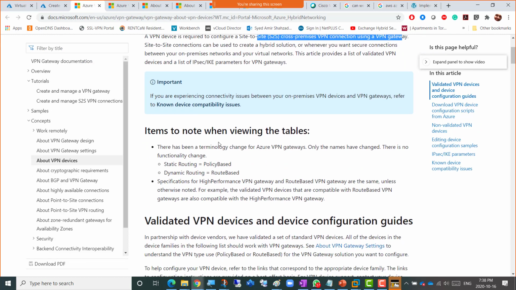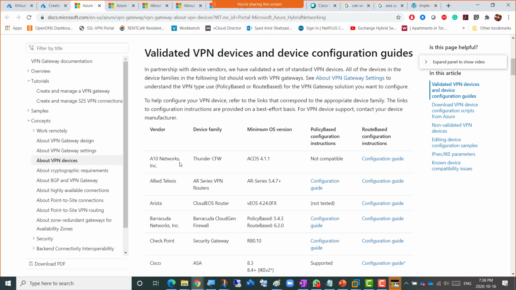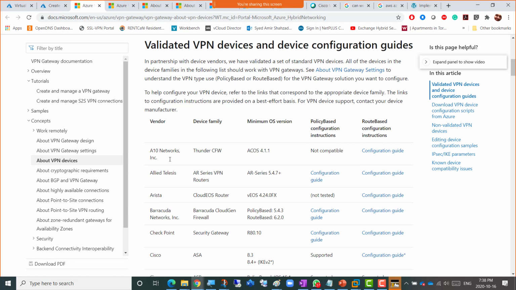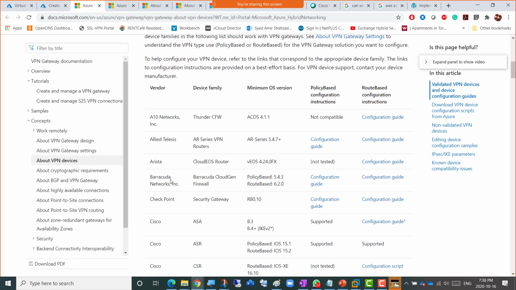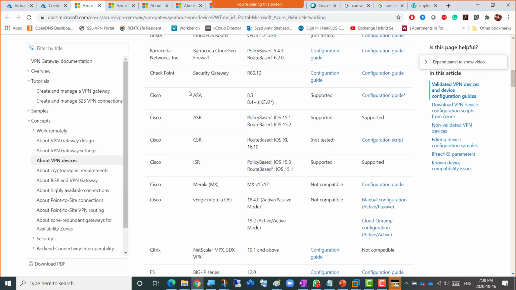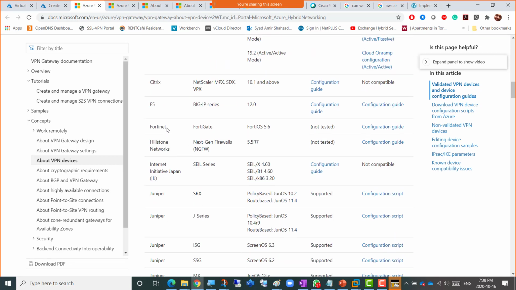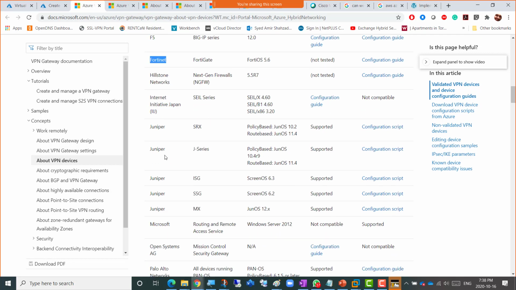Okay, items to note when viewing the tables of validated VPN devices and device configuration guide. So there are 8N Networks and their devices, Thunder CFW, and all those. Then Allied Telesis, Arista, Barracuda, Checkpoint, Cisco devices. Cisco ASA is also supported. Obviously it has to, it's Cisco, the global leader in those. Citrix devices are also good. F5 devices are also good. Fortinet, very famous among small, medium-sized, and big companies. Hillstone Networks, and it goes on and on.